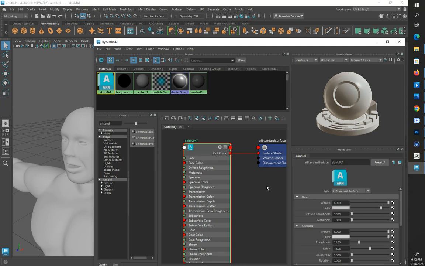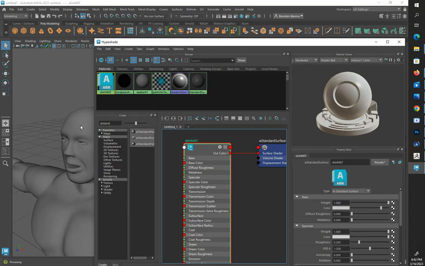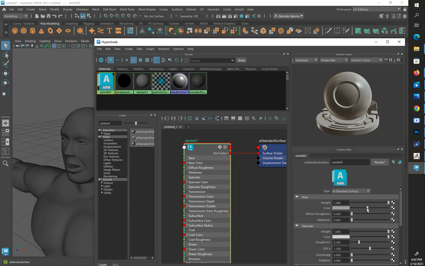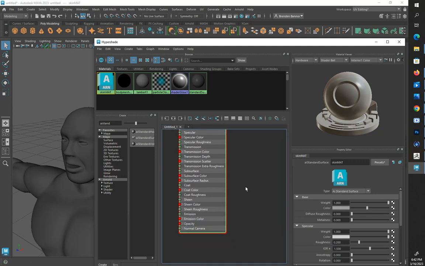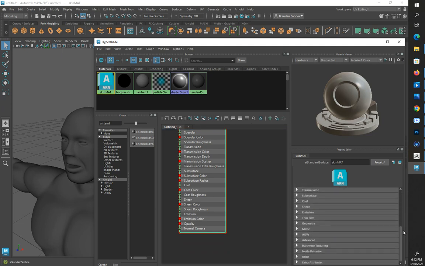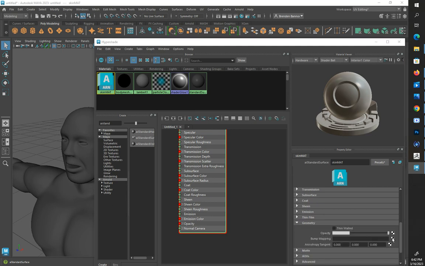Great. I'm going to go ahead and click and drag with my middle mouse button this to the model. The color I'll turn down here in base to like a halfway point where it's kind of gray. And let's start first with our normal. So if I scroll down here, I can go to where it says geometry. And right here where it says bump mapping, I can click that.